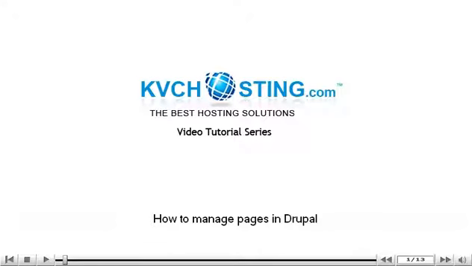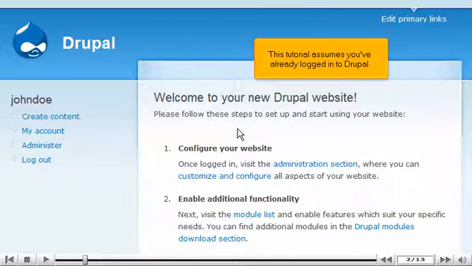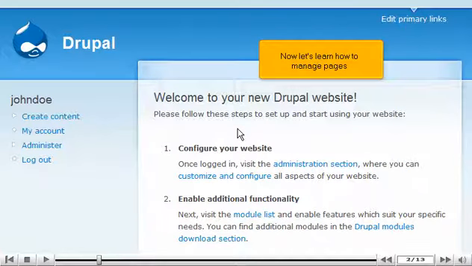How to manage pages in Drupal. This tutorial assumes you've already logged in to Drupal. Now let's learn how to manage pages.